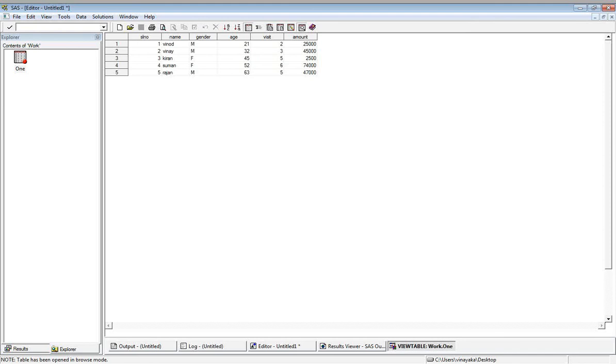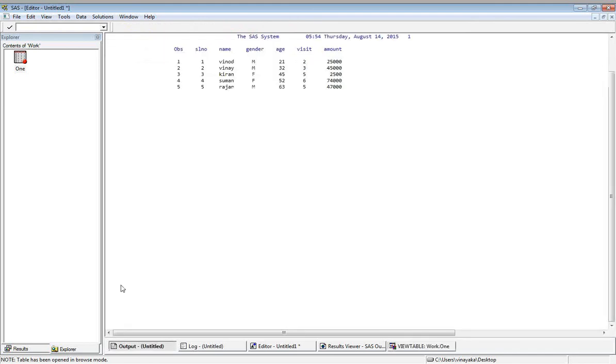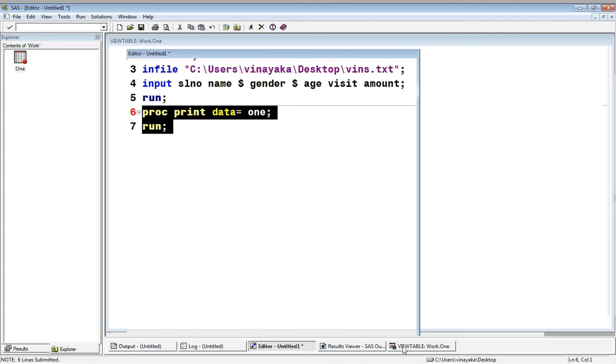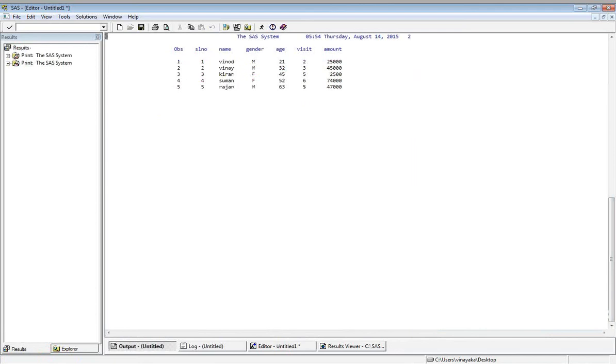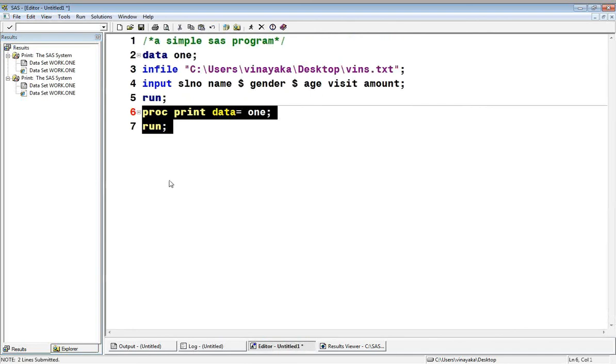So just select this and run. You got the result in the output window. I also mentioned the results window here. It creates a tree kind of diagram. When I select the program and run, for each run you will get a tree representation here. Once I bring the raw data file into SAS, this is called a data set, and this is the view table or data portion of a data set.